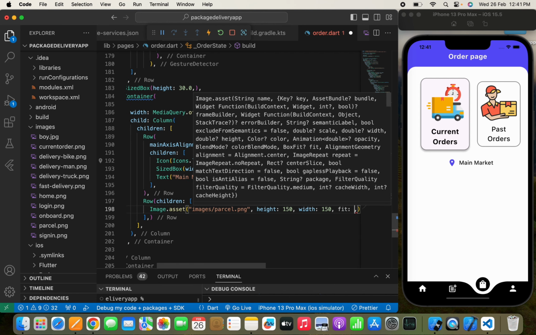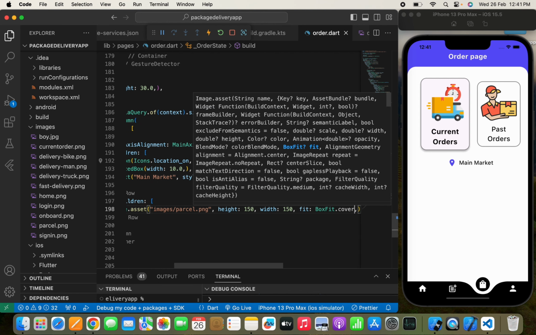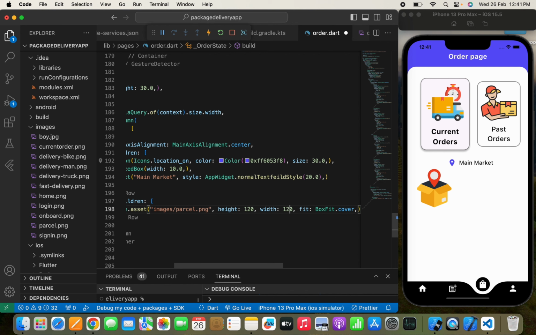We can pass a fit, BoxFit.cover. Yeah, so now you can see that this is the package that we are going to show. Yeah, let's pass 120 and 120. Yeah, so this is the package, and once we have shown this package, now what we are going to do is that we are going to show the tracking. Yeah, because we need to show the tracking, so that's a main thing that we need to do.